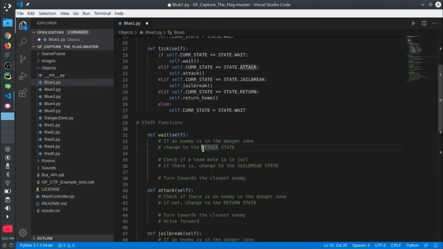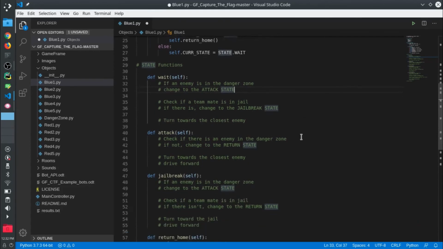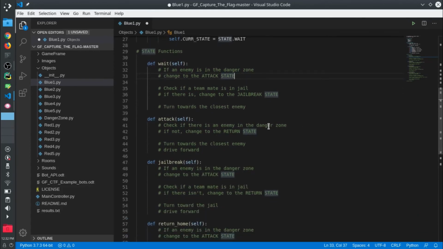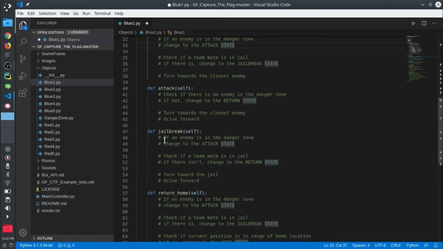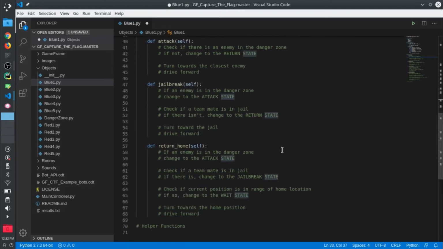So let's have a look to see if there's any common code. In the wait state, we've got this check here if an enemy is in the danger zone. Let's have a look to see if doing that action, checking if an enemy is in the danger zone, exists in any of the other states. Well, it exists in the wait and the attack for different reasons. And it exists in the jailbreak if an enemy is in the danger zone. And it exists in the return home. So this particular one exists in every single function here.